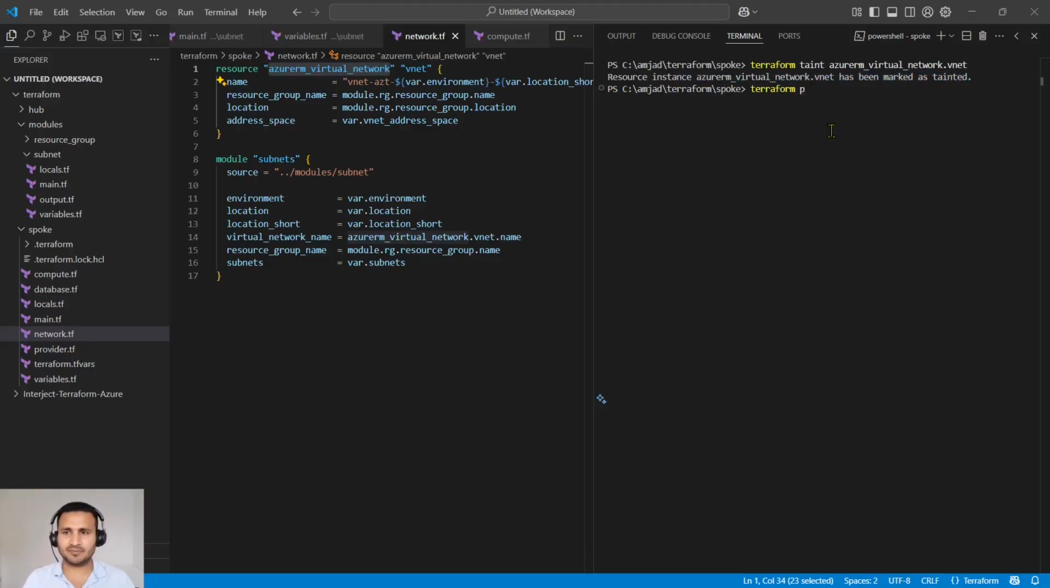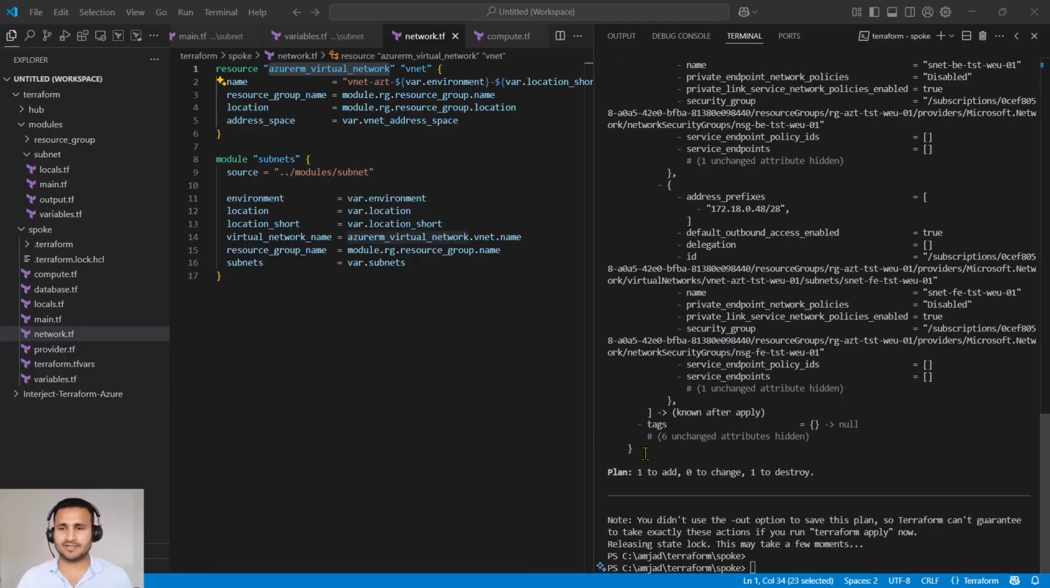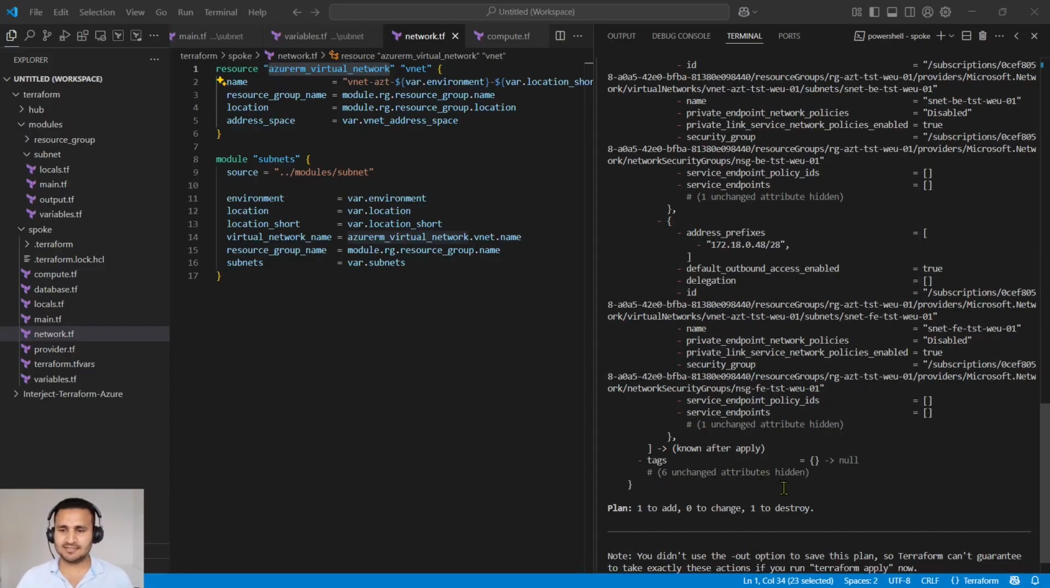If I run the Terraform plan command now, let's see what the output will be. Earlier it was no changes, no new resource to be created, no resource to be destroyed. It was already matching the actual environment state file and the configuration file. So now let's have a look after we tainted this particular resource. When we run the Terraform plan now, after doing the Terraform taint of the virtual network, I can see there is one resource to be destroyed and one resource to be added.